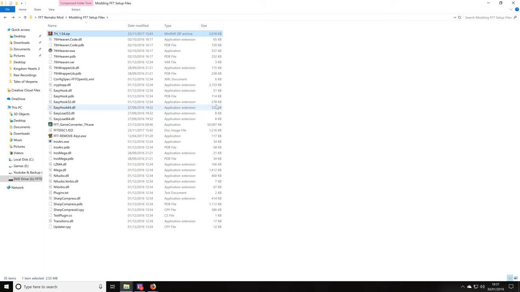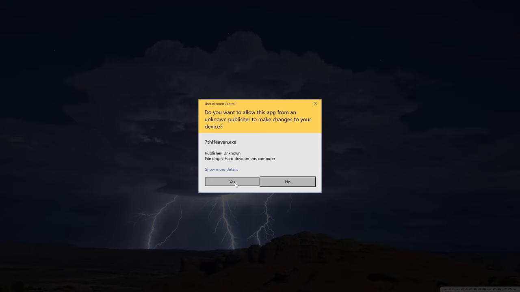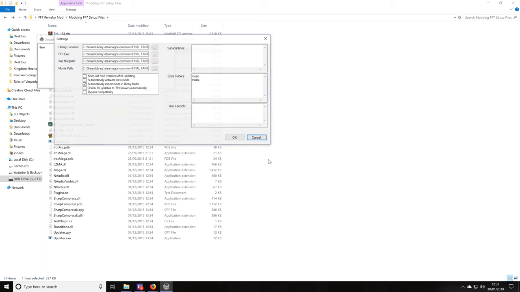So you're going to want to go ahead and extract this other zip file. That's the next step. And then you're going to run this new EXE, the 7thHeaven.exe. And this is basically the mod loader. So go ahead and select yes at this dialog box. It's going to set up most of the settings for us here. And then there's just a couple of other things that we might want to change. The subscriptions thing, I think you can actually leave that blank, but I will put something in there myself a little bit later.